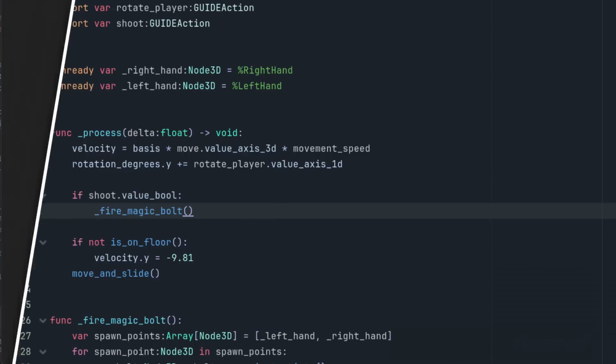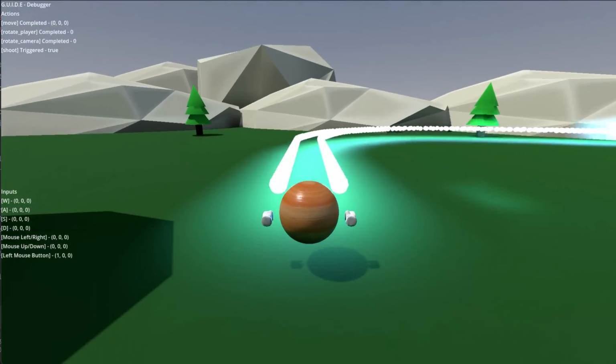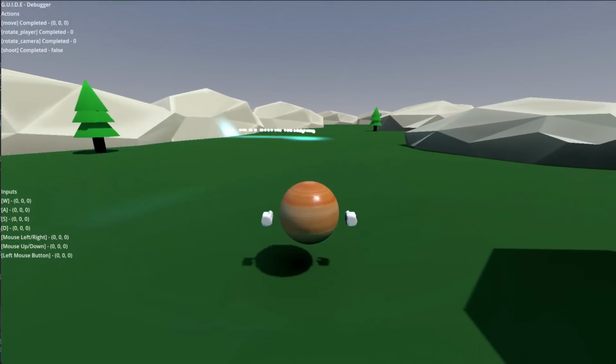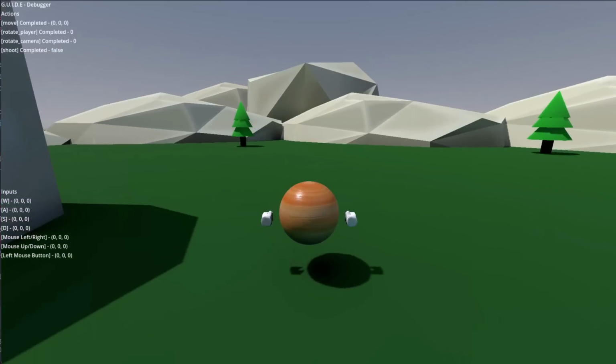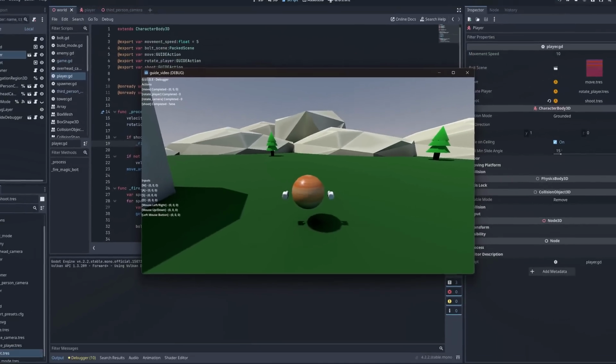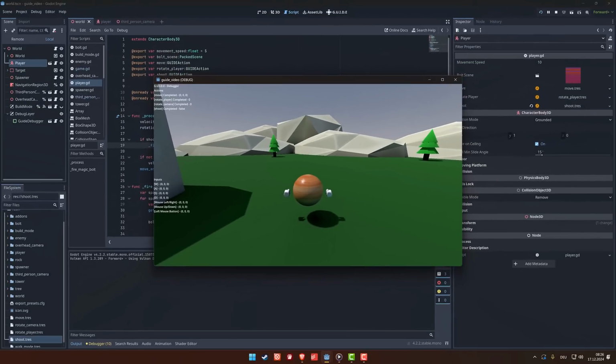Well, let's try this in the game. And it shoots, but it shoots the bolt every frame for as long as we press the mouse button. But we actually only want to shoot our bolt once for each button click. So how can we do this in GUIDE?